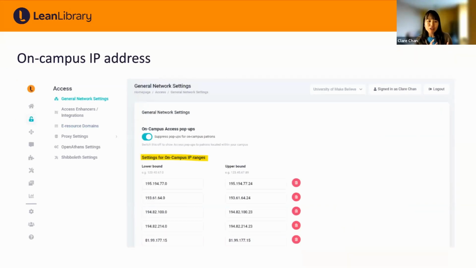Again, the extension mostly would do things the same for on and off campus, apart from the get access pop-up. Basically, there is a setting where we can suppress the access pop-up if you're on campus. By doing that, we need the IP range. So if you have added additional campuses or changed the IP address, please do go ahead and check that setting and make sure it's all up to date. And that's pretty much it.